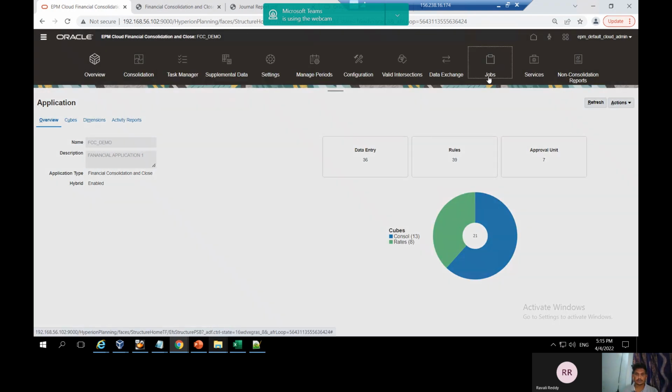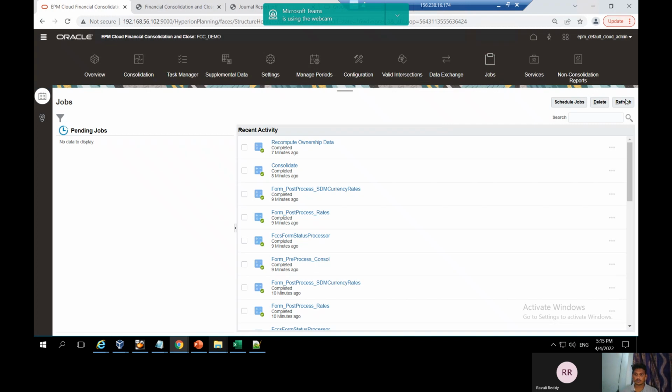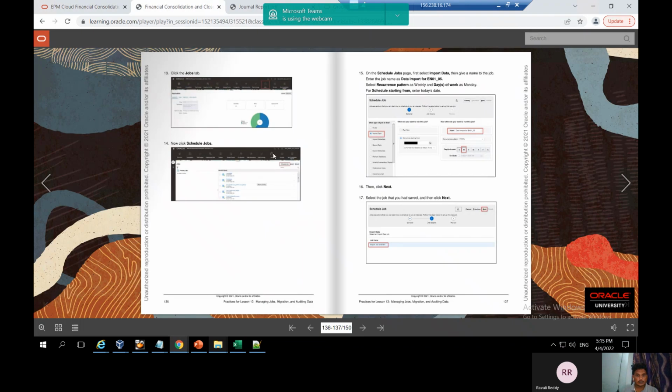Job code. Next. On the schedule phase, select the import data. Give the name to the job. Enter the job name: data input en0 underscore 05. Recurrence pattern can be weekly, on the day of the week, or monthly.